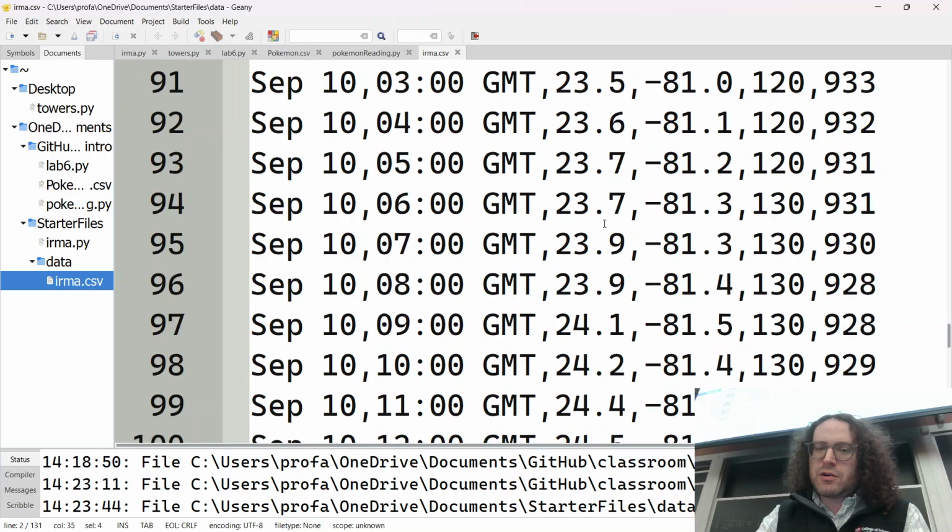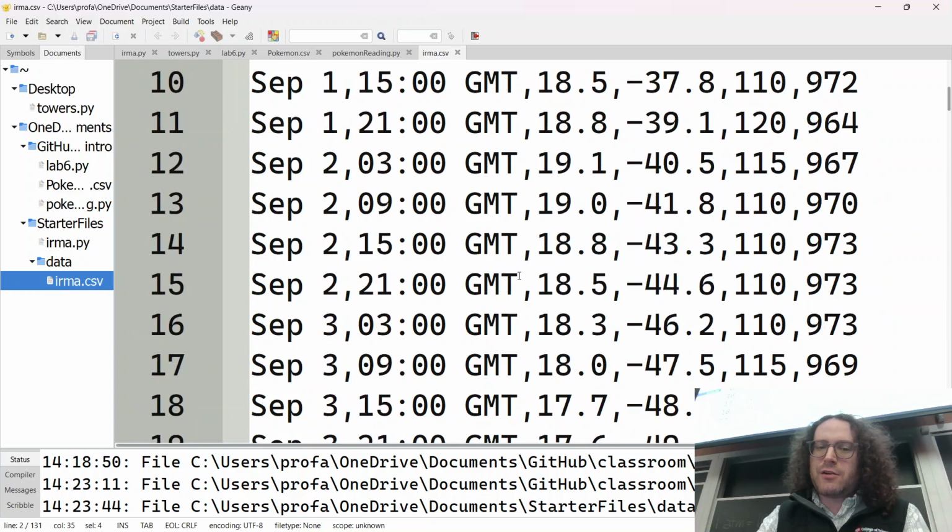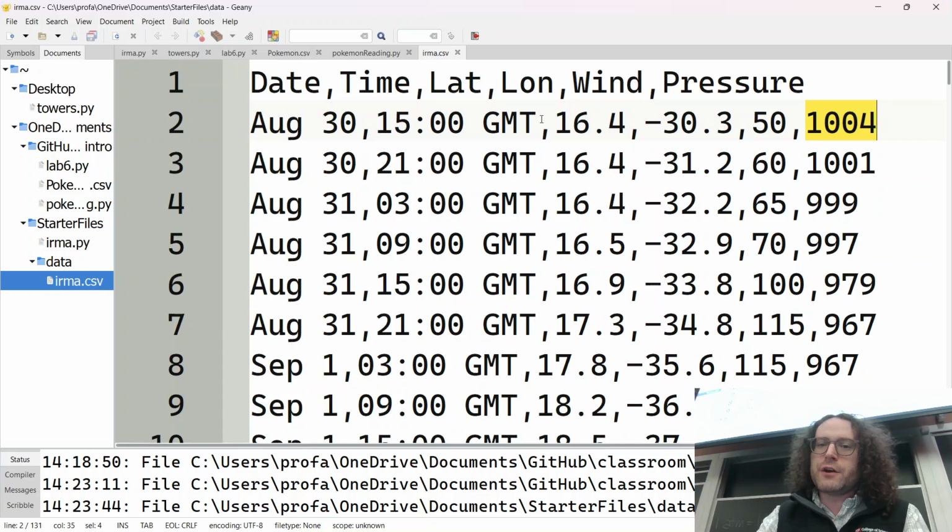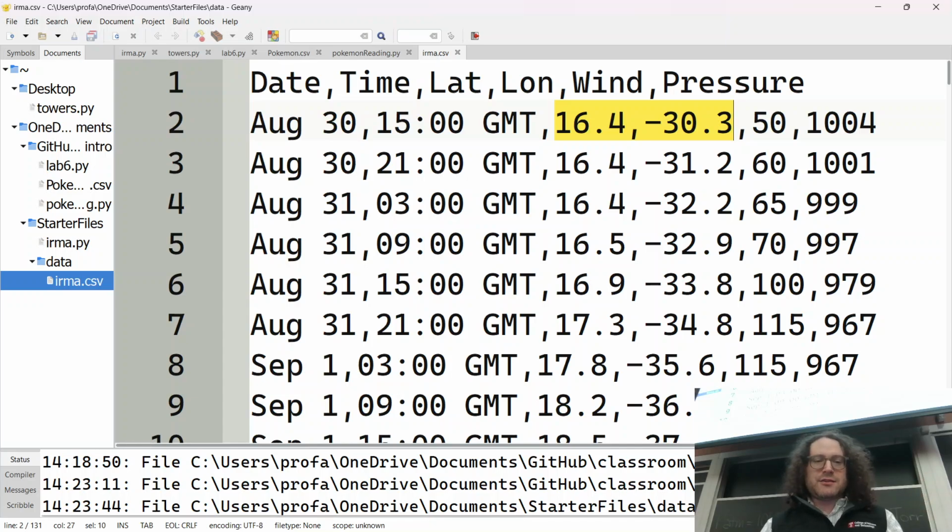Your goal is to read this file, move the hurricane to this latitude-longitude combination, and then color it appropriately to how strong of a hurricane it is. How do you know how strong a hurricane is? I don't know off the top of my head. And the answer is, you look it up.